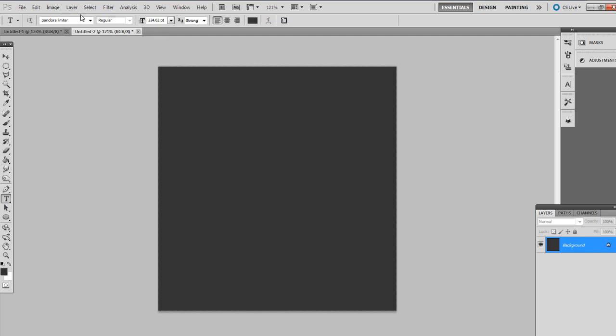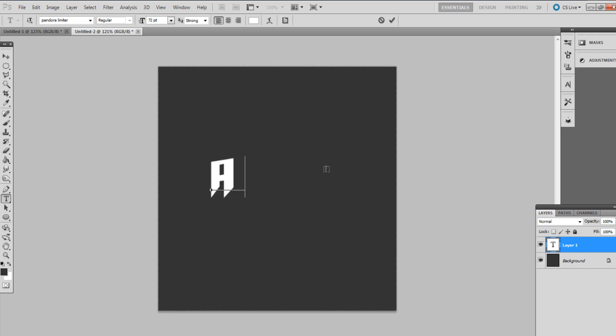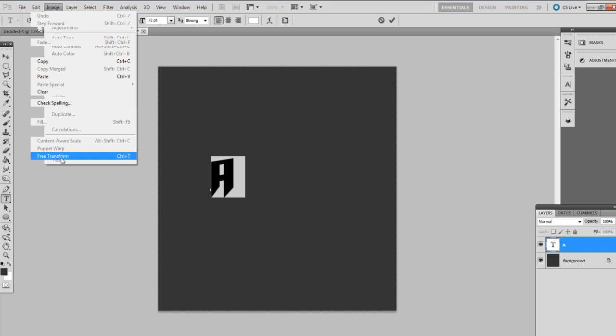And what you're going to want to do is create a new text object, so click your text tool. If you guys want to know the font I'm using, Pandora Limiter. I'm going to use an A, and don't forget to change your color as well, that way it doesn't blend in the background. I'm going to use an A simply because A's just tend to work better for me.